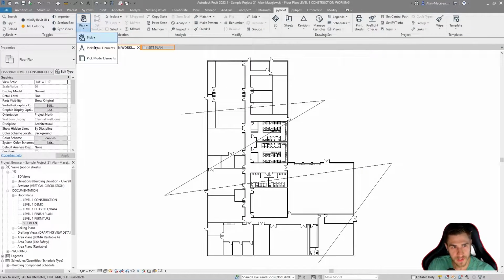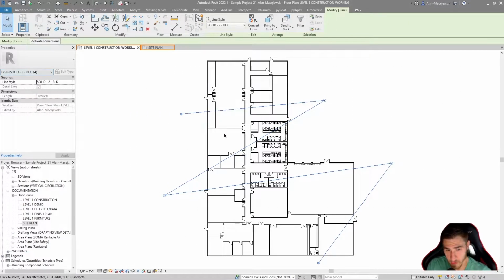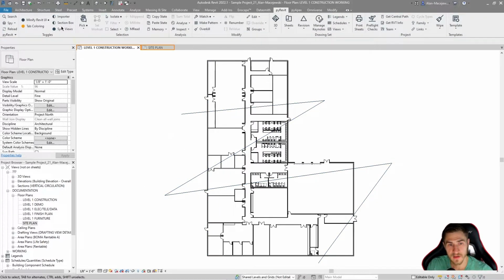And so what we can do is go ahead and pick detail elements. I'm going to swipe across the whole screen and look what only will be selected. It is these 4 lines, which is really great stuff. So cool. That one's pretty self-explanatory, and I bet this one will be as well.